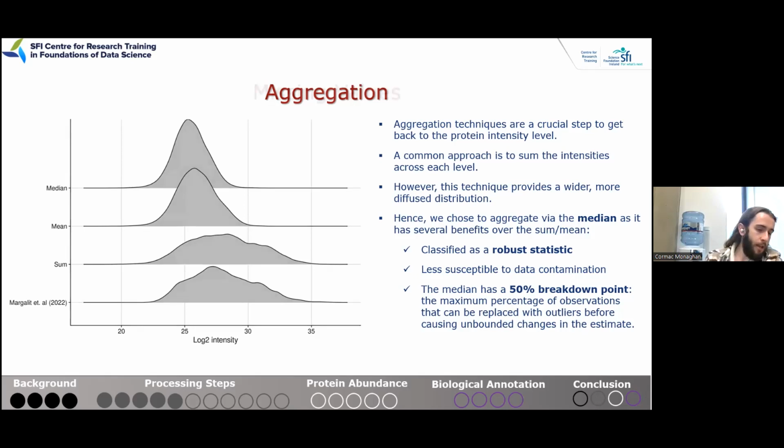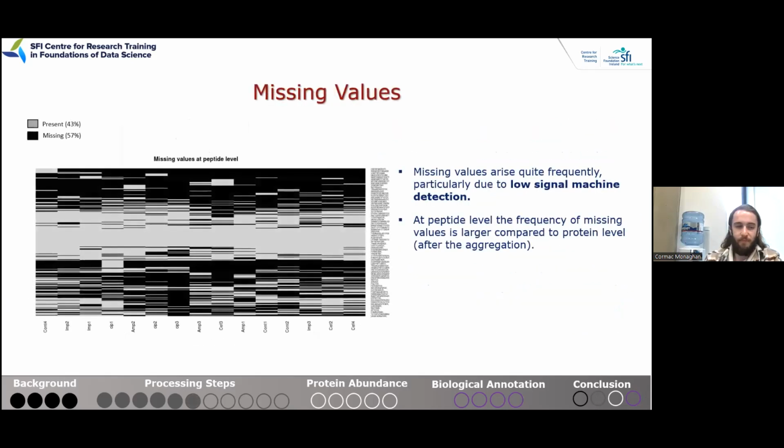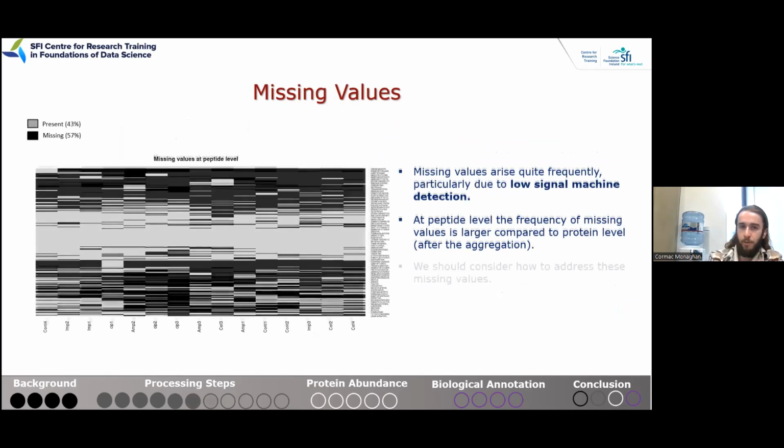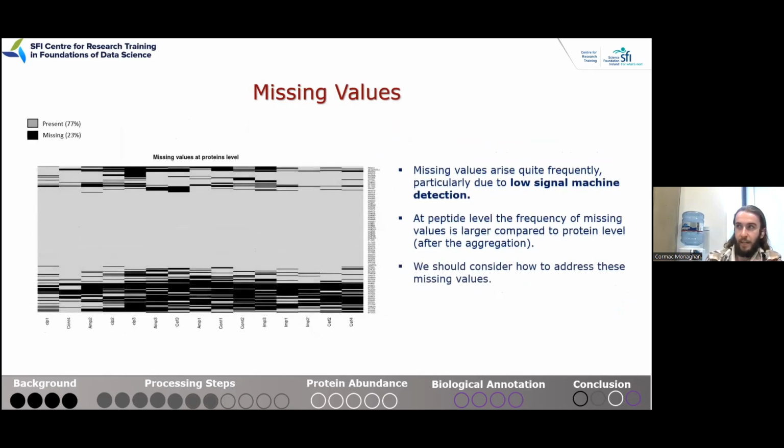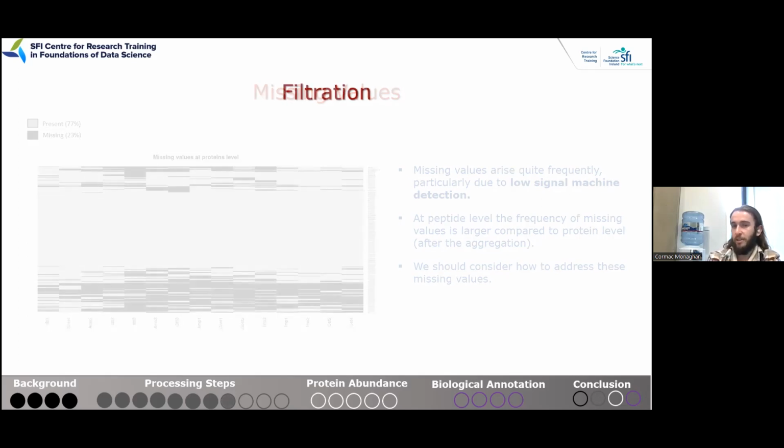But I mentioned that we have less than ideal conditions at the moment. Missing values are quite common in this line of work, and we do have quite a few in our data, particularly due to low signal machine detection. At the peptide level, 57% of our data is missing. Now, aggregating does help. Once we aggregate our data, only 23% of it is missing, but we still need a way to address these missing values. That's where our next processing step comes in, which is filtration.